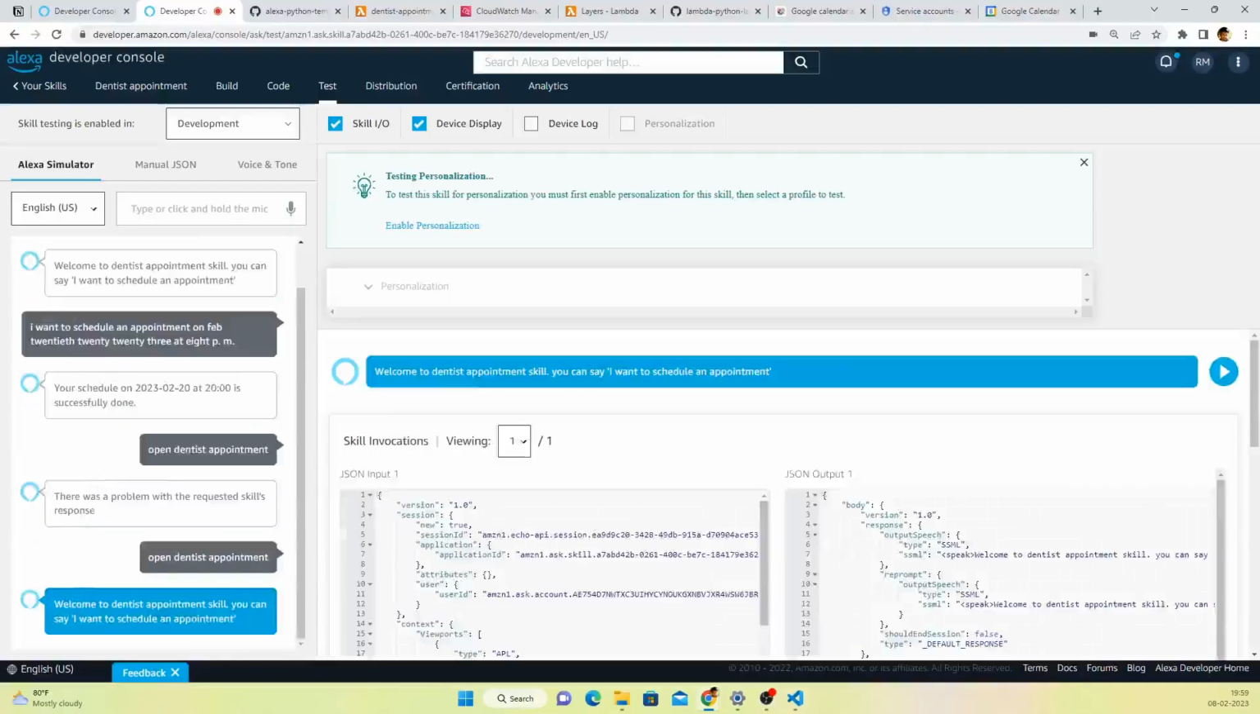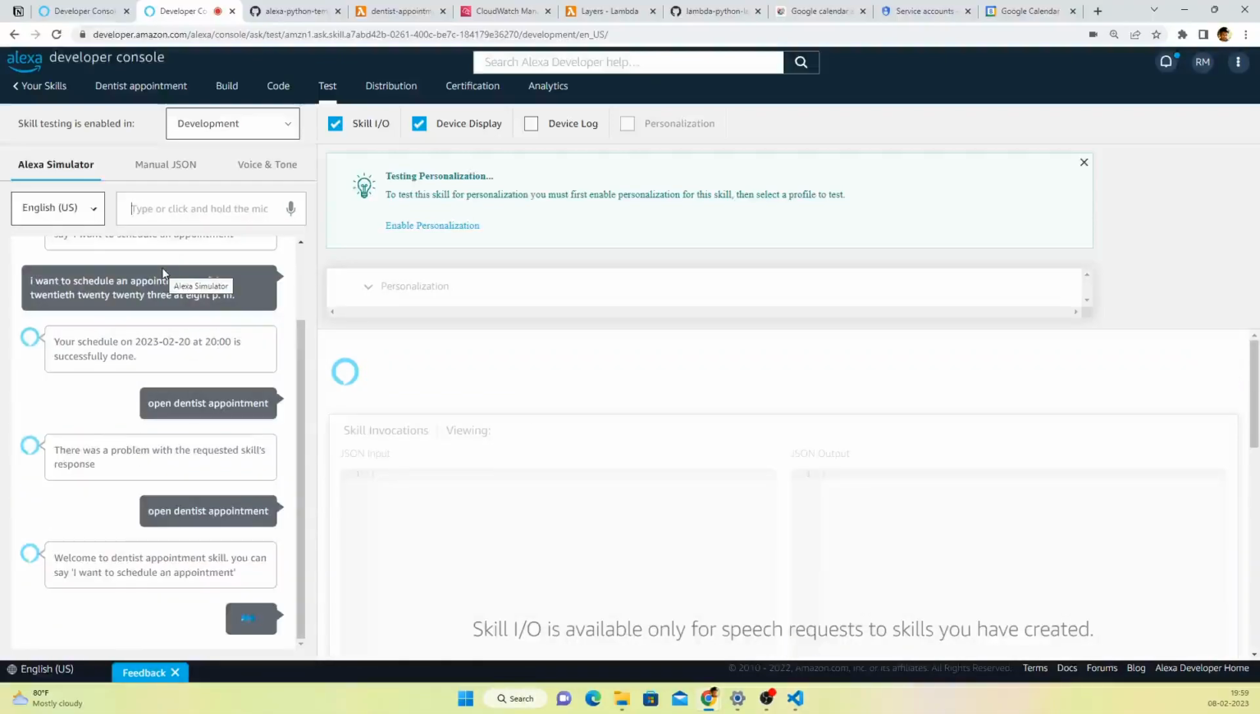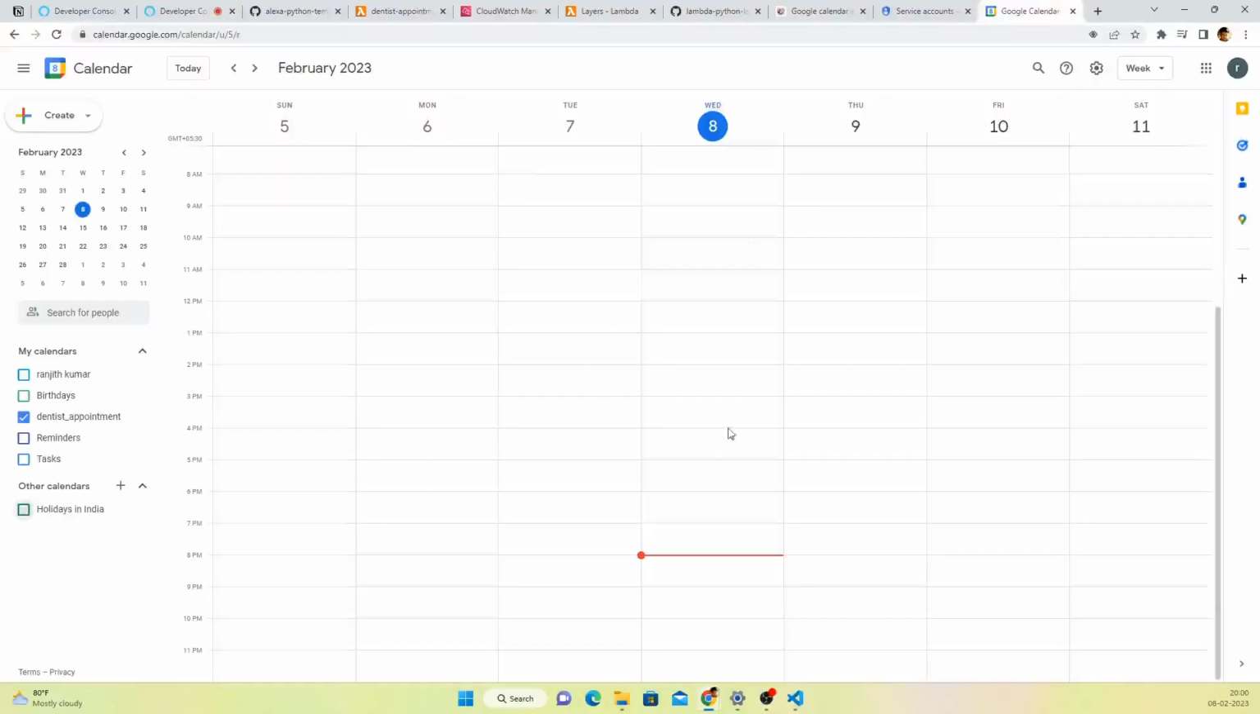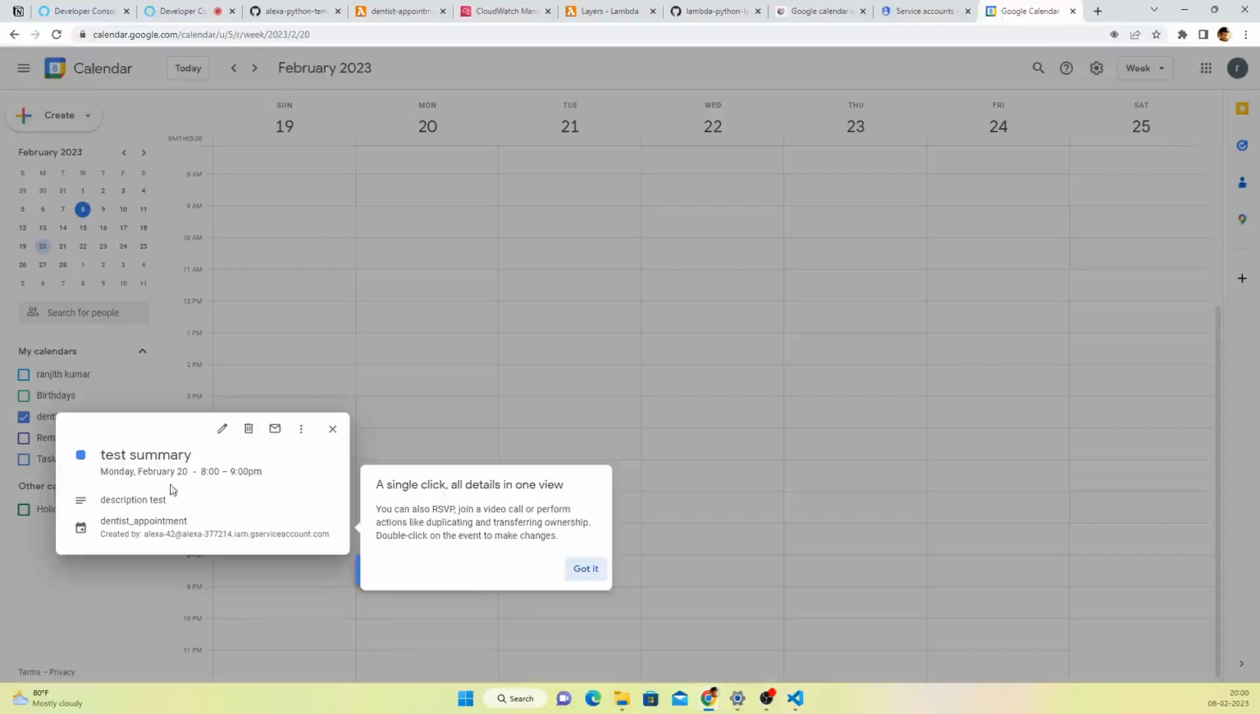Welcome to dentist appointment skill. You can say I want to schedule an appointment. Let us find out whether this is working. It is taking longer time. Your schedule on February 20th, 2023 at 2000 hours is successfully done.